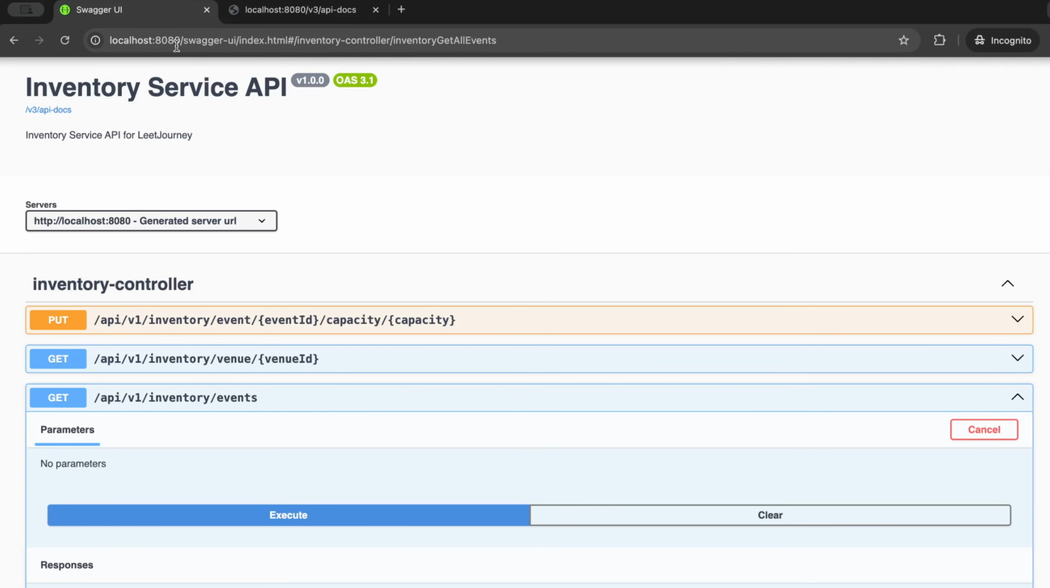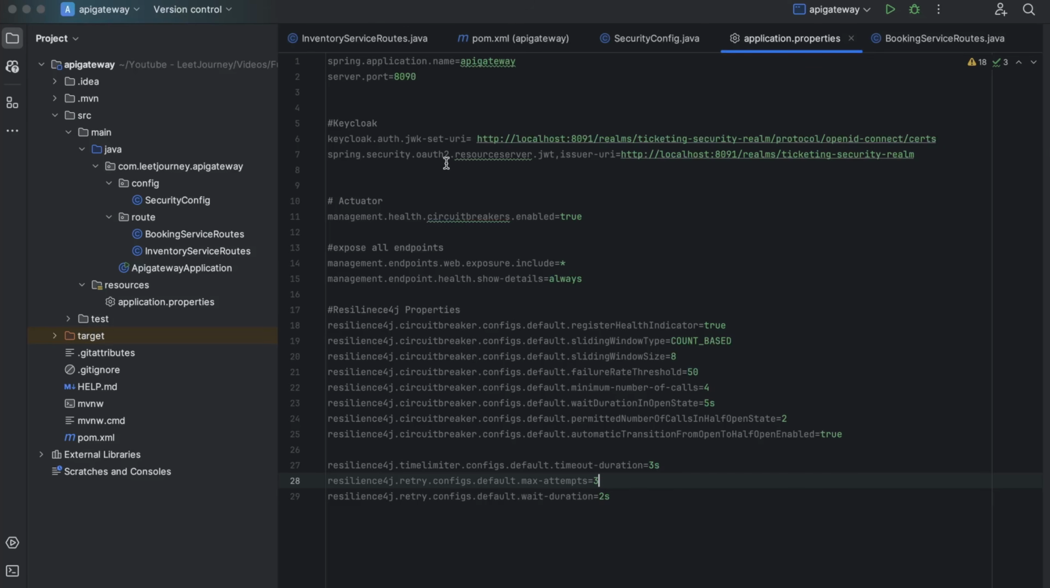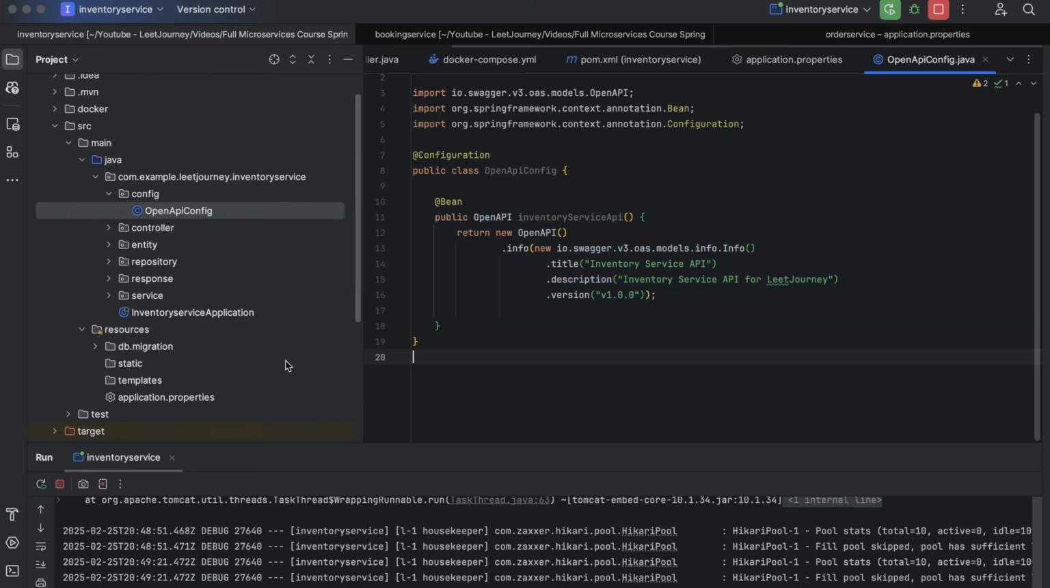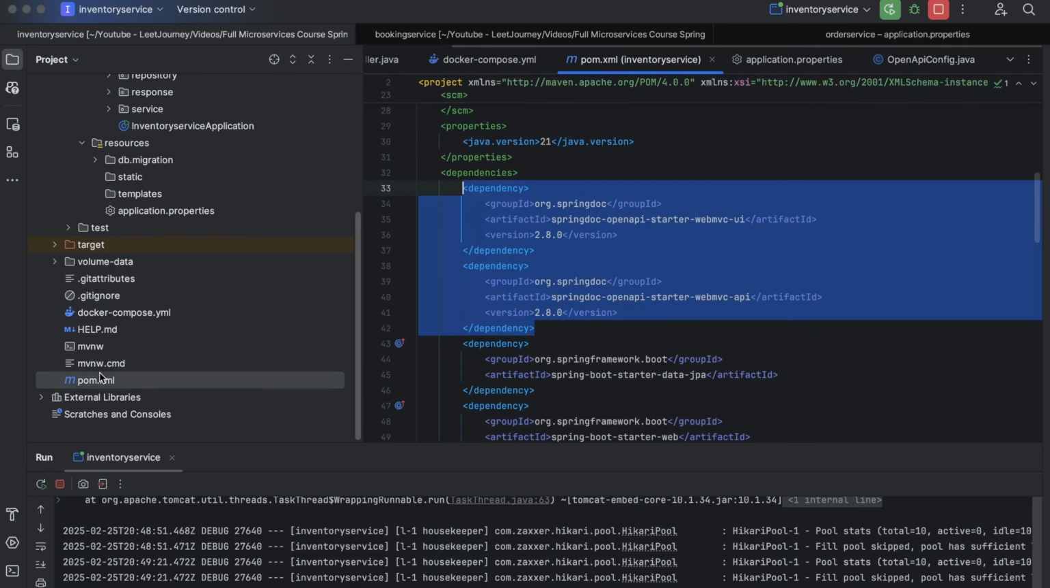So let's do some changes. Open up API gateway and let's add the same two dependencies we added for inventory service and booking service. So I'll just go to inventory service and I'll copy them.